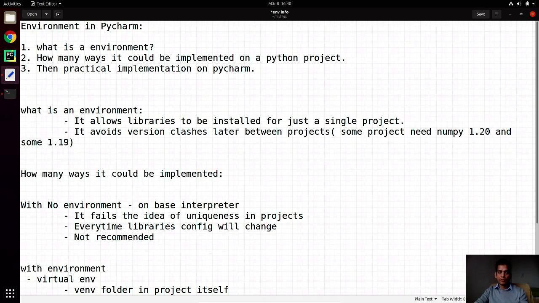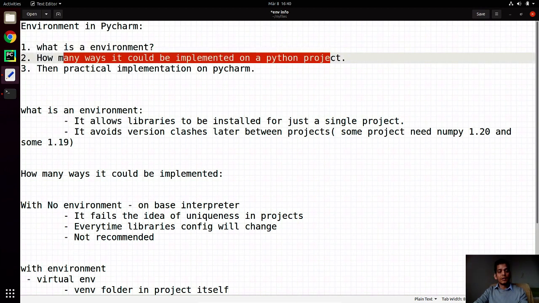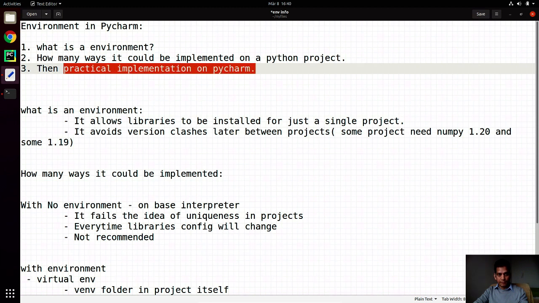Today we will discuss environments in data science projects, Python projects, and the tool which we will be using is PyCharm. So the agenda of the whole video is what is an environment, how many ways it could be implemented on a Python project, and their practical implementation on PyCharm.